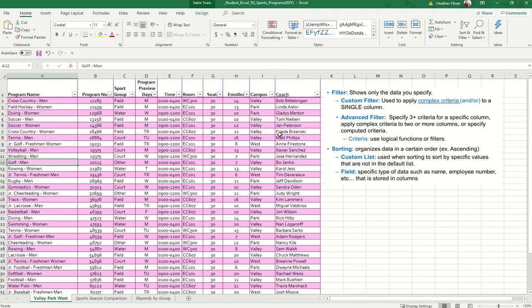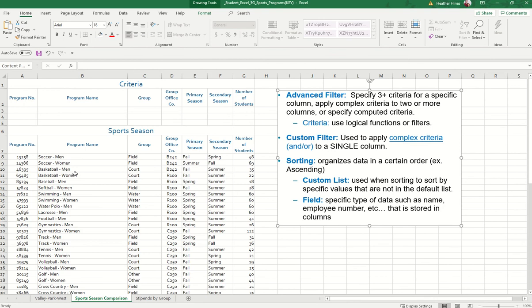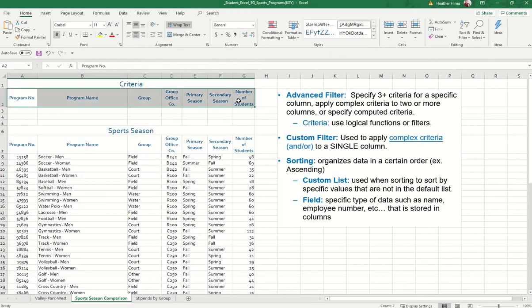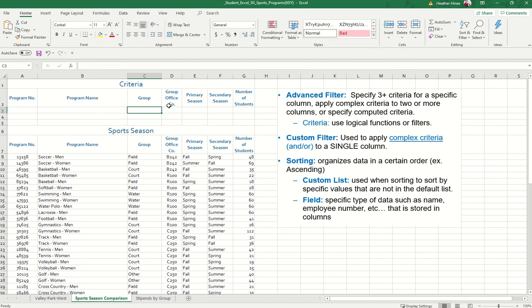An advanced filter says, hey, maybe you want to see programs that have seating of 30, an enrollment greater than 15, and on the Valley campus. So I want to filter and see just the ones that meet that certain criteria. So what I would do is I would have to copy and paste the column titles, aka the field names, and then I would have to type in my criteria.